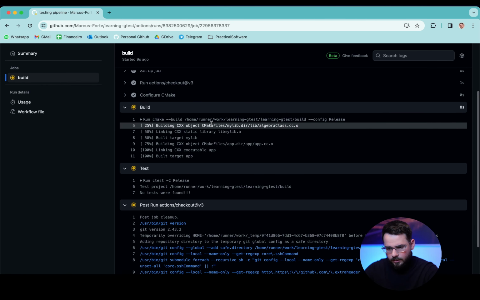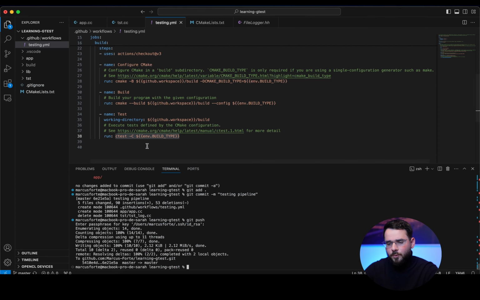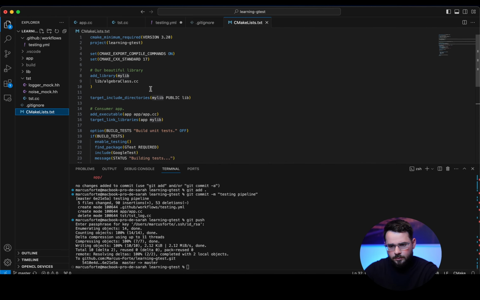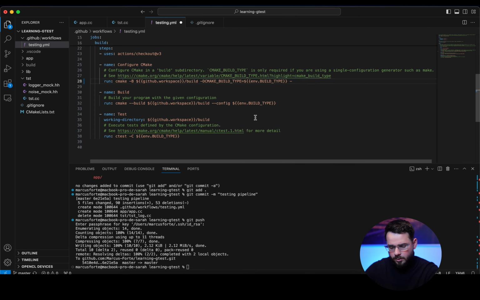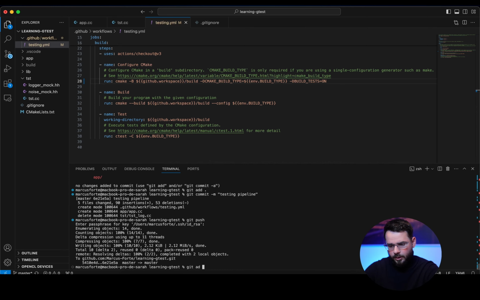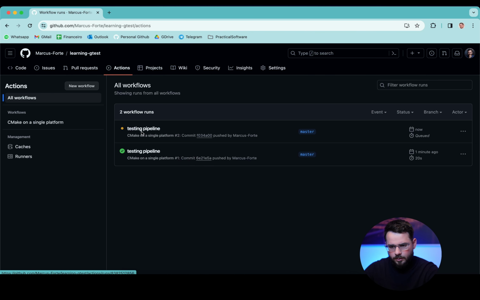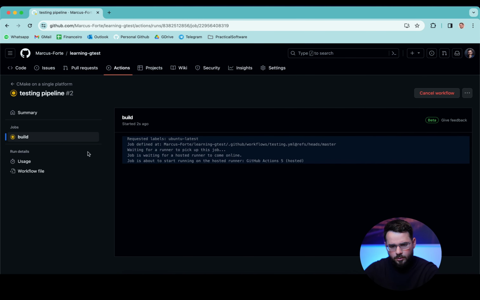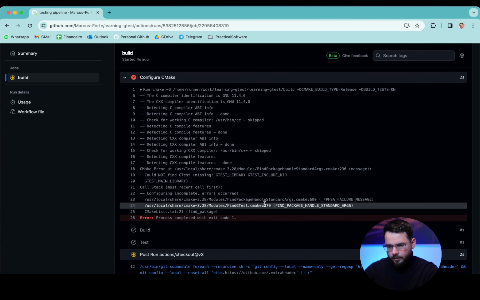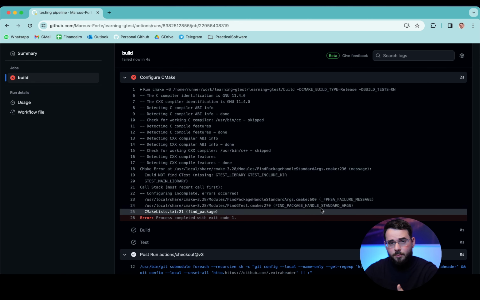It looks like it didn't find the tests. I wonder why. Actually, I know it. We didn't pass this option to our build system. So we will do it. Recall that if we want to make sure this works, we have to pass this option with on. So let's push it again. Let's see what happens. Yeah, it's running a second time. It should now pull the actual testing part from Cmake.